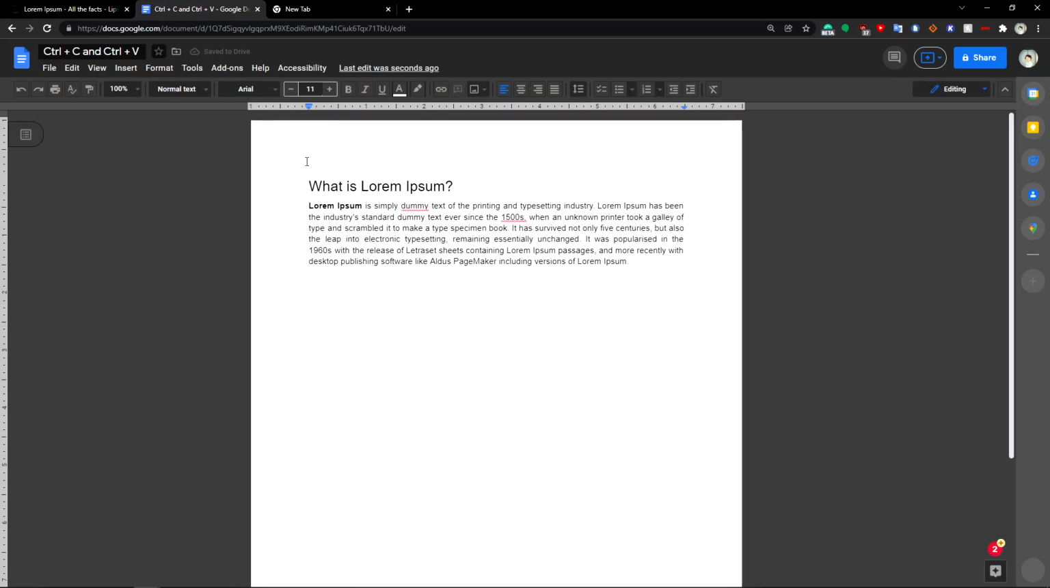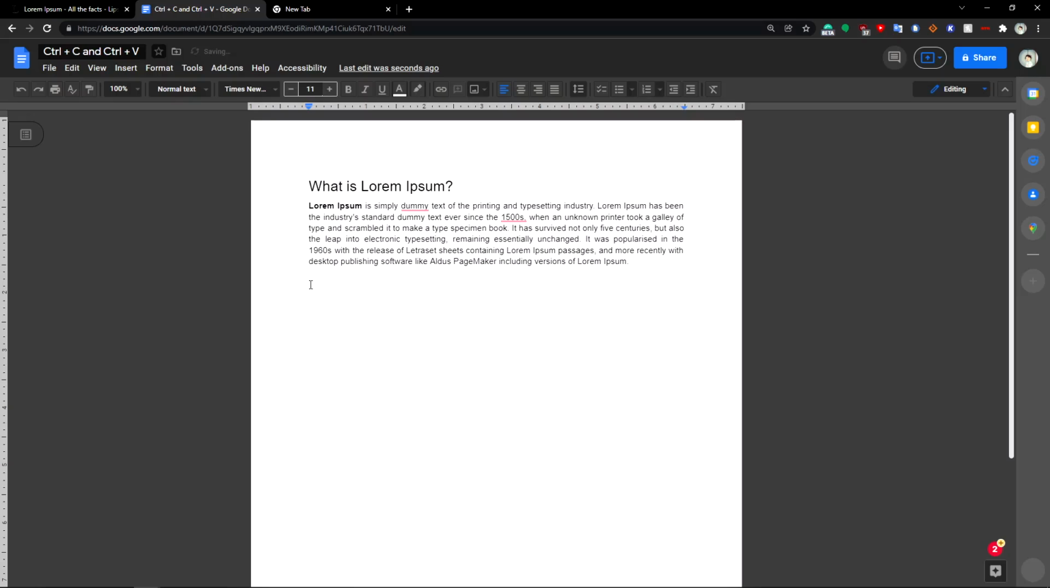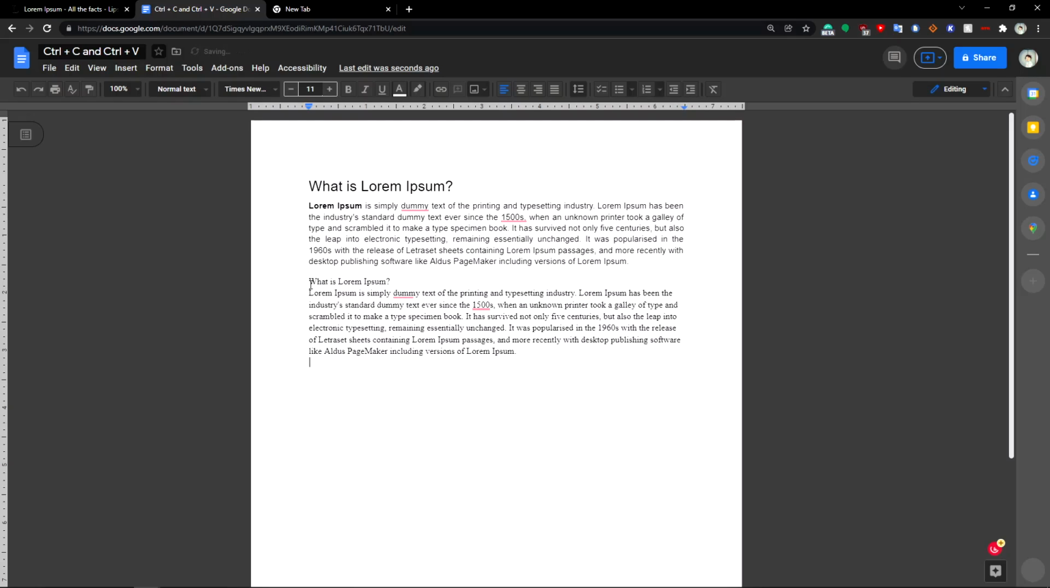If you want to paste it in the formatting of the doc, let's say I want to paste this in Times New Roman, hit Ctrl Shift V. As you can see, the text is different in accordance to me switching the font.